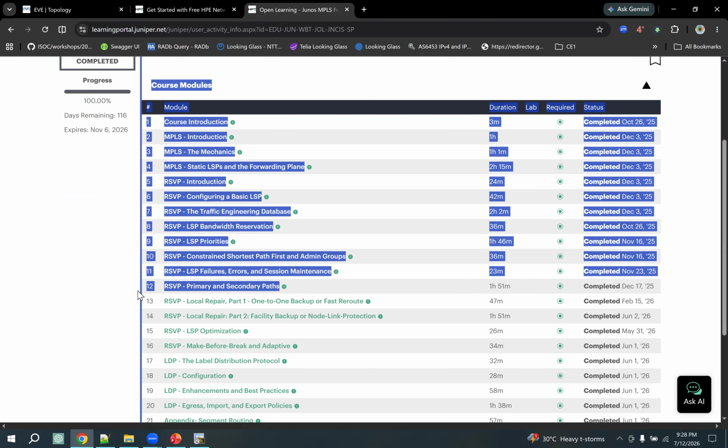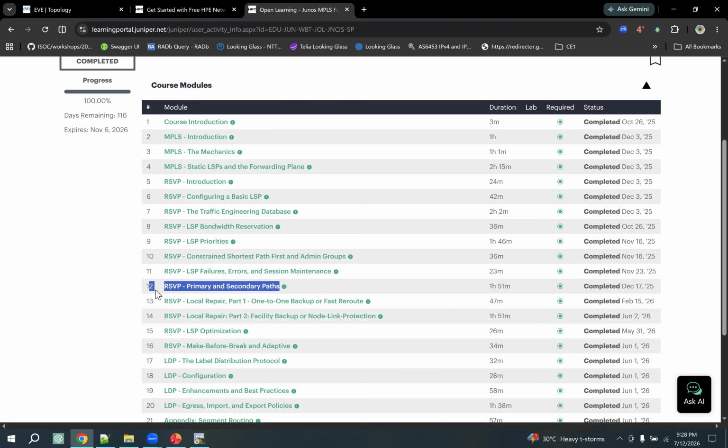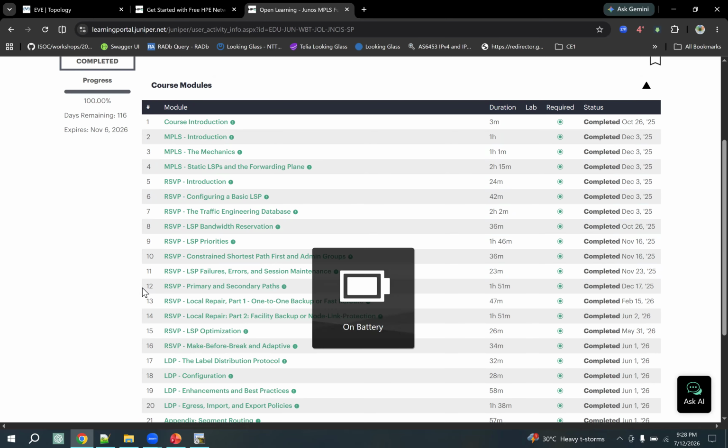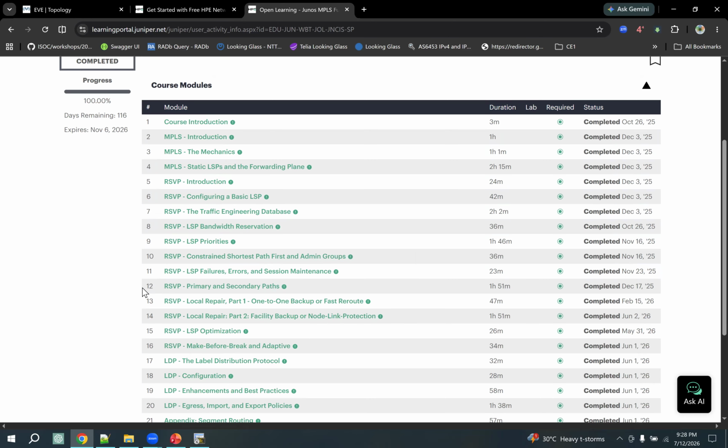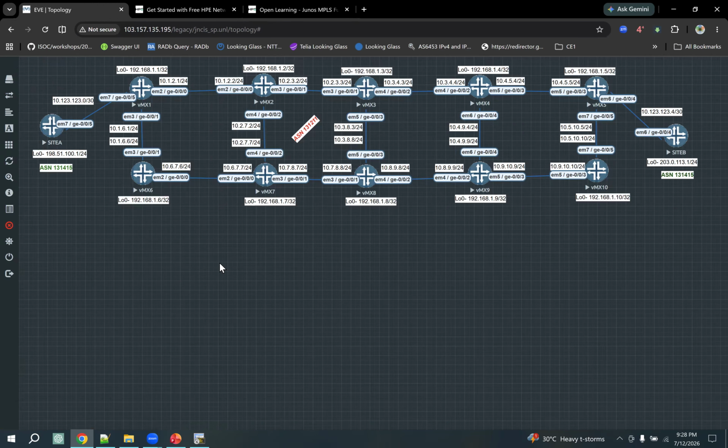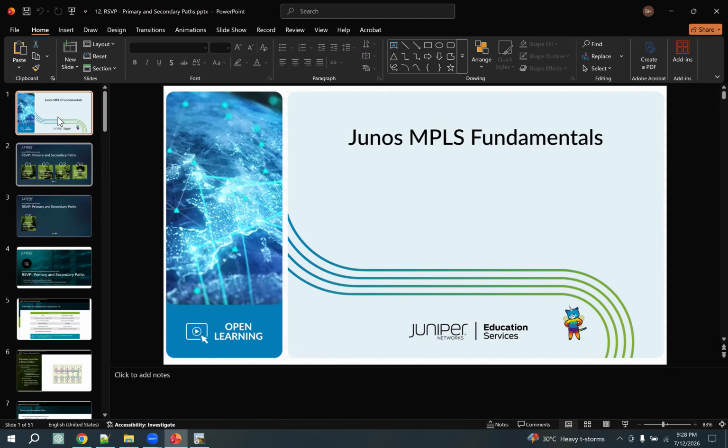Today we discuss primary and secondary paths. How we define primary and secondary path in RSVP under MPLS. Okay. So we're making the traffic engineering path, that means LSP path. You can mention one link will be primary and another link will be the secondary. You have an option to configure or define this. Okay, so how to do this? Let's start.